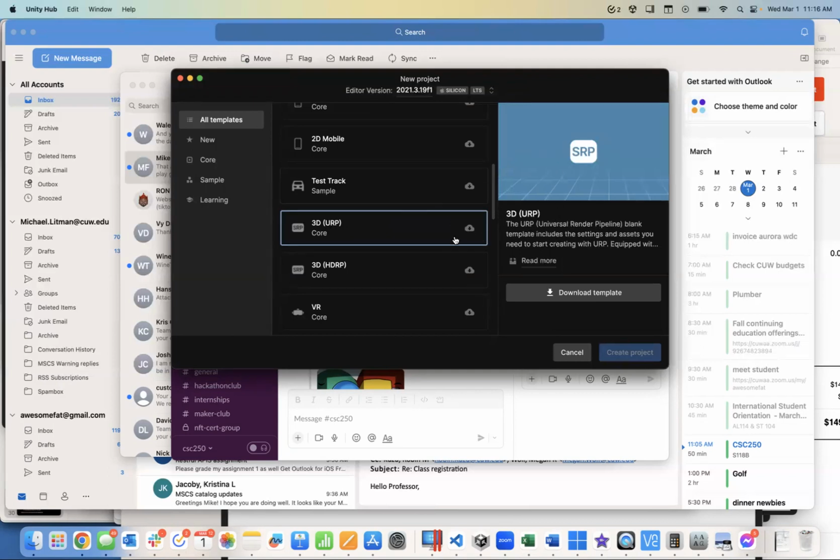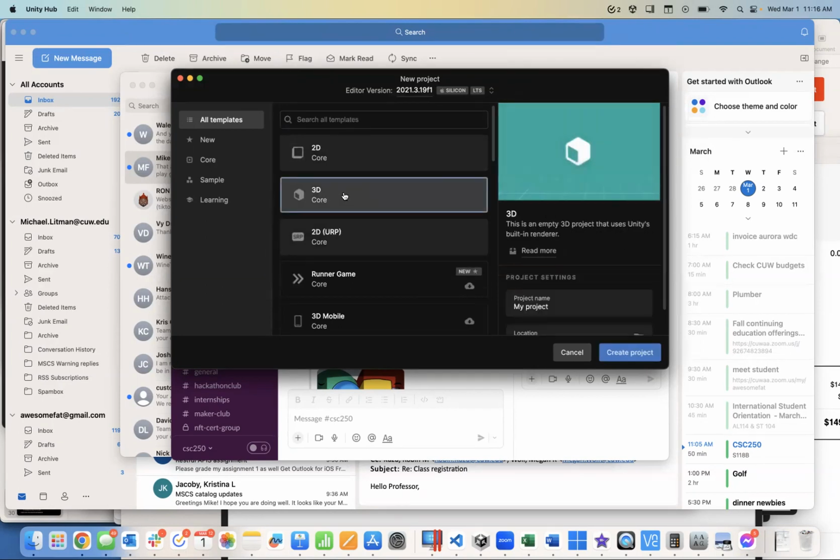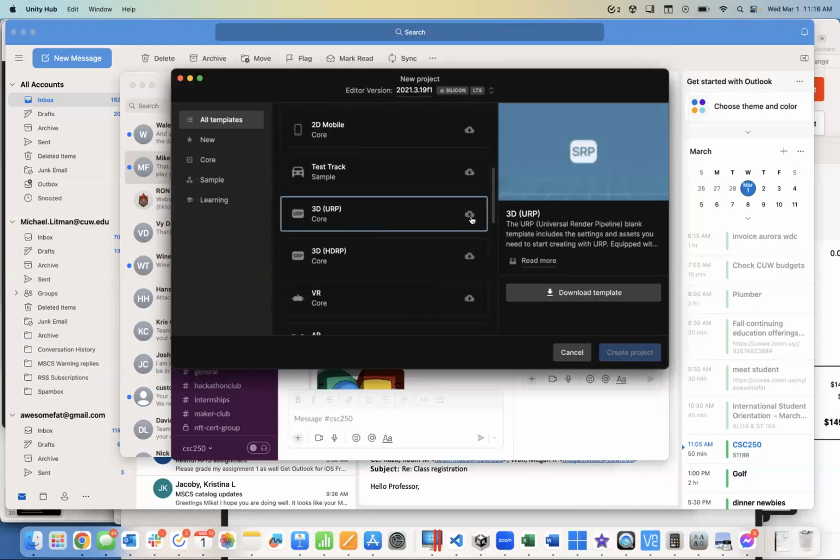So this creates a blank template that is usable on all sorts of different things. You can also come up and just choose a 3D core, which uses Unity's built-in renderer if you'd like. I'll go ahead and do the universal pipeline. This is a template that you have to download, so I'll go ahead and download that real quick. I doubt it's very big. All right, so already got it.